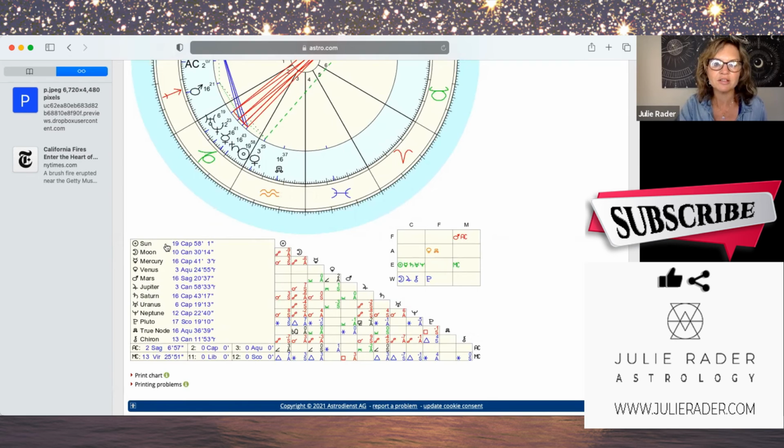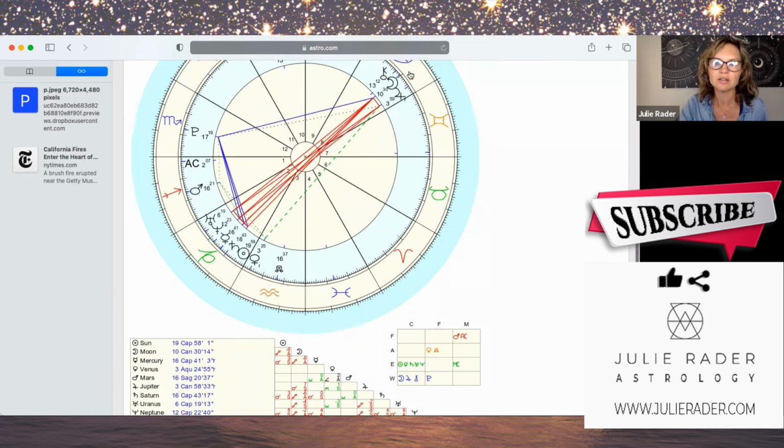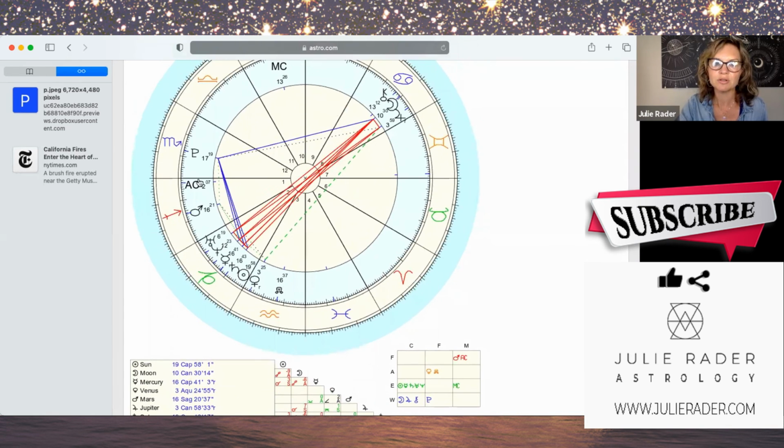that's the sun and Cap, which stands for Capricorn. Then you go to the symbol of the moon, that's the moon in Cancer, and you go down here to AC, and that's at 2 degrees of Sagittarius. So sun, moon, ascendant. For this person, it would be Capricorn sun, Cancer moon, Sagittarius rising.